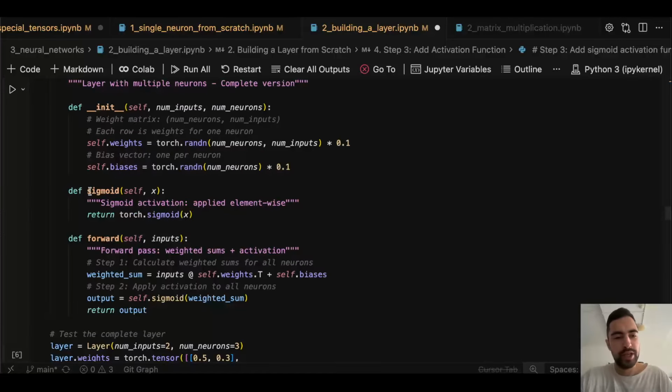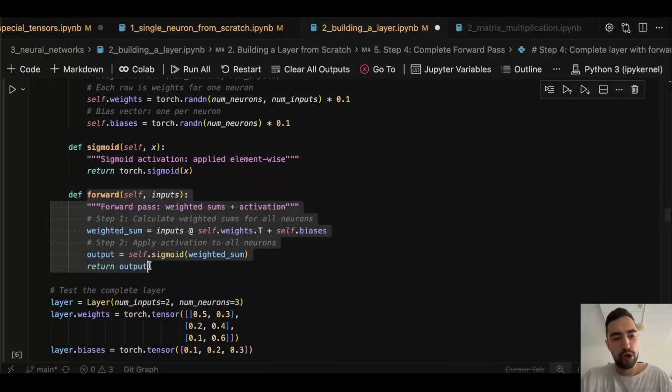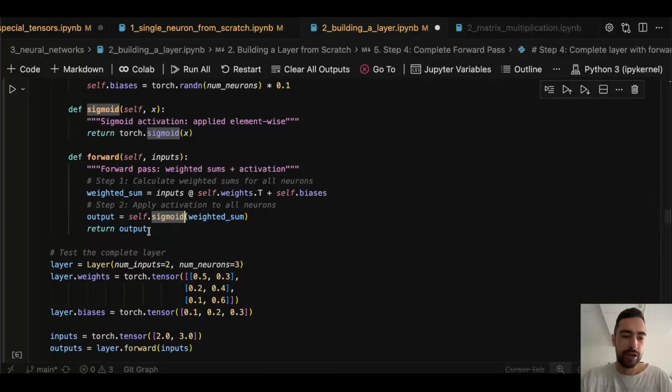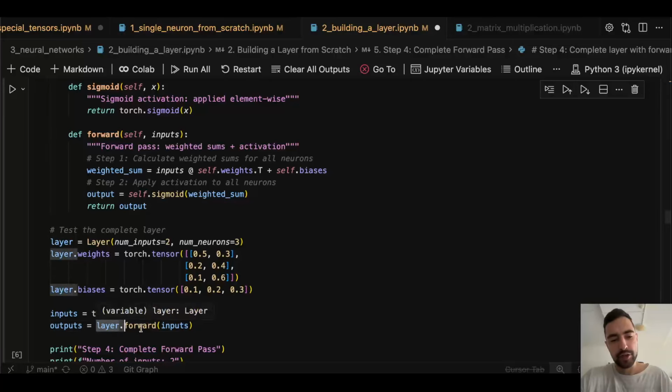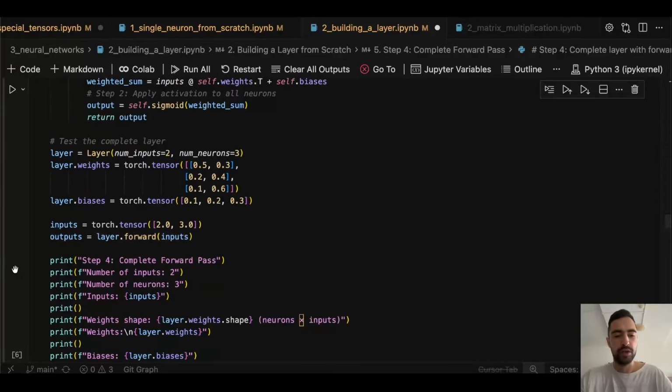So after we have this sigmoid, we would add that to this forward function. So in the forward function, we first do inputs times weights plus biases, and then pass the result through sigmoid activation, and then that's the output. Those are the neurons that we get. And so we can say output is equal to layer.forward and pass in inputs. This is how you would usually do it in neural networks, large language models, reinforcement learning, everywhere.